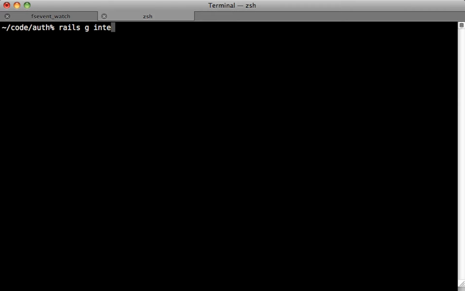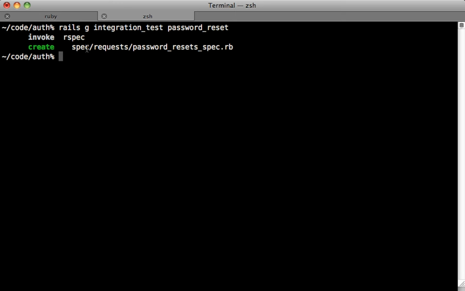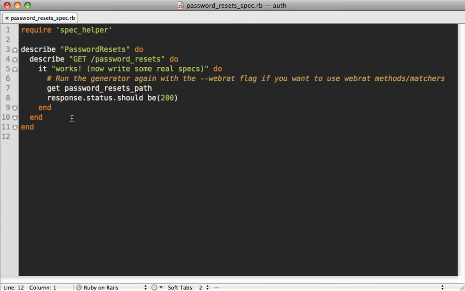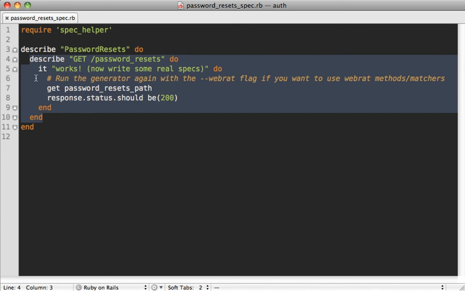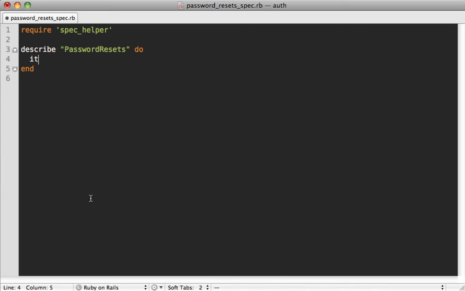I love to start off with what Rails calls an integration test. And we'll call it password reset. And notice that the RSpec generator is going to take over here and actually create what it calls a request spec. And here's what that request spec looks like. So let's just remove these default settings here. And I like to say something like, it emails user when requesting password reset.